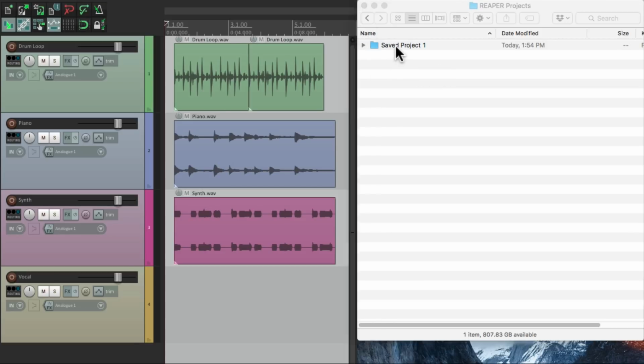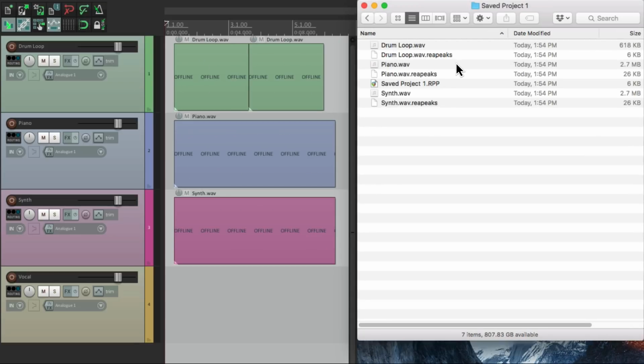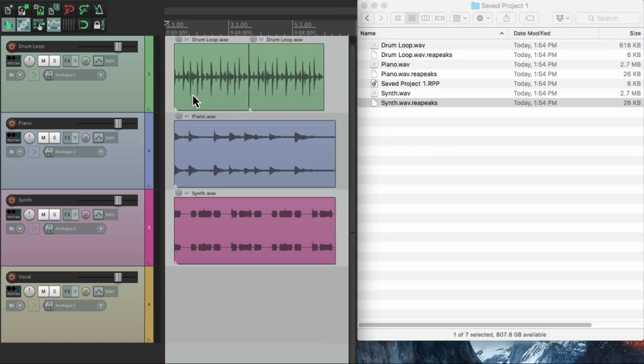Let's open it up. We have our audio files right here. I have my drum loop, my piano, and my synth. But you'll also notice there's some peak files, one for each. And that can make our folder very cluttered or messy. The peak files being what we're seeing right here. REAPER creates these files so we can see what our waveforms look like. Those are the peak files.